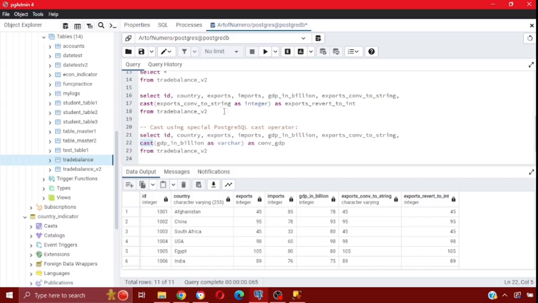I'm not supposed to. The second part was cast using the special PostgreSQL cast operator. So I'm supposed to use the cast operator. There's no more cast function involved here. So the cast operator is very easy. All you have to do is put the double colon, right? And then provide your data type. And itself is casting.